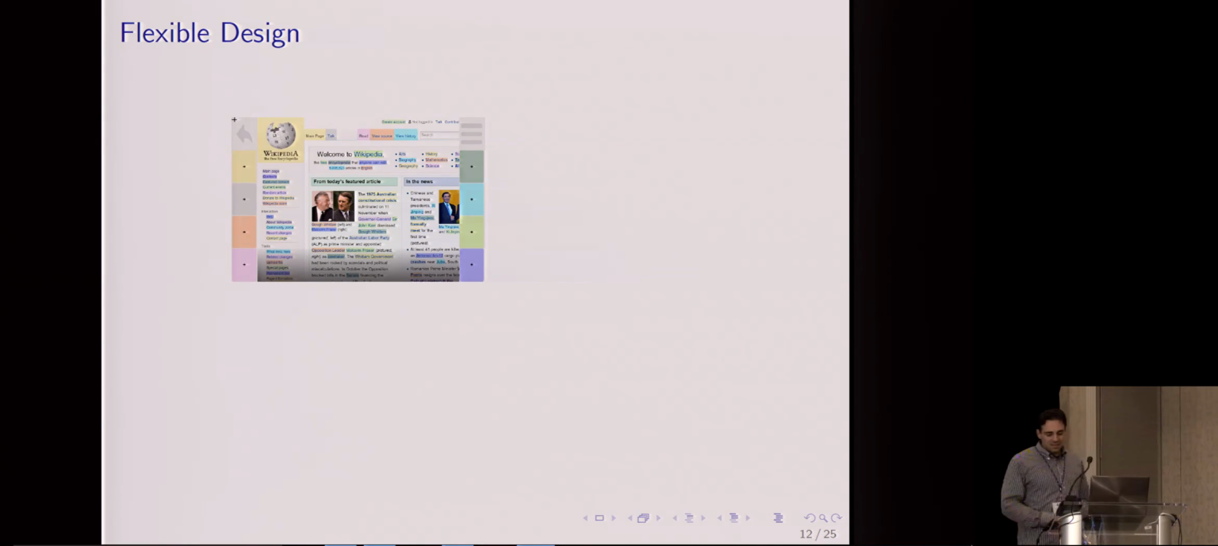Now, the design here is fairly flexible. If you have seen my demo yesterday, you will have seen this. Here, we actually have two columns of gaze-activated confirm buttons, left and right.